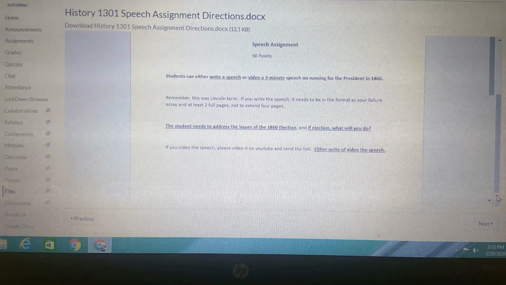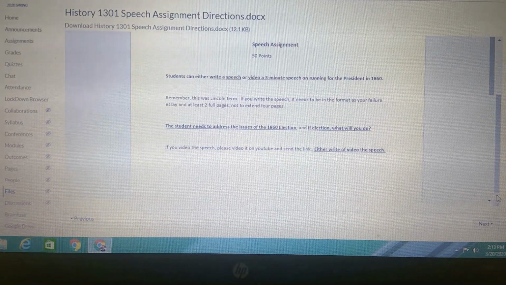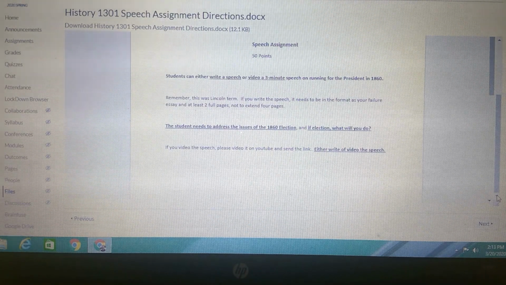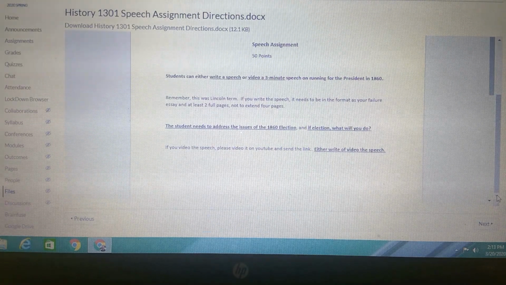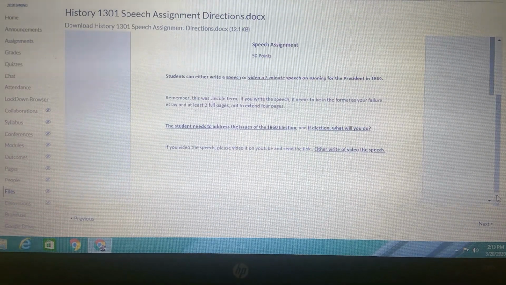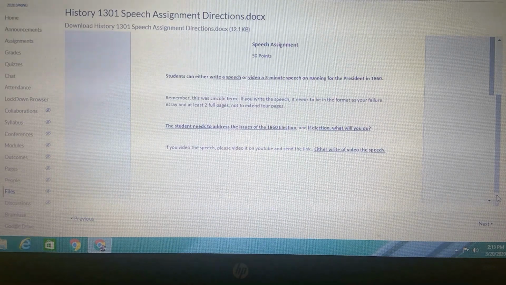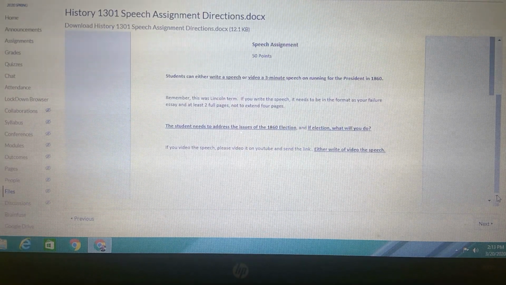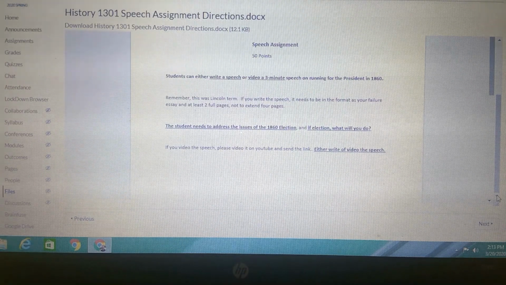Dred Scott, you do need to do a little research on the Dred Scott case. It's a case that came through the United States Supreme Court. Lincoln will use the Dred Scott case in most all of his debates against Stephen Douglas, and the Dred Scott case will be instrumental. These are some things to help you out.